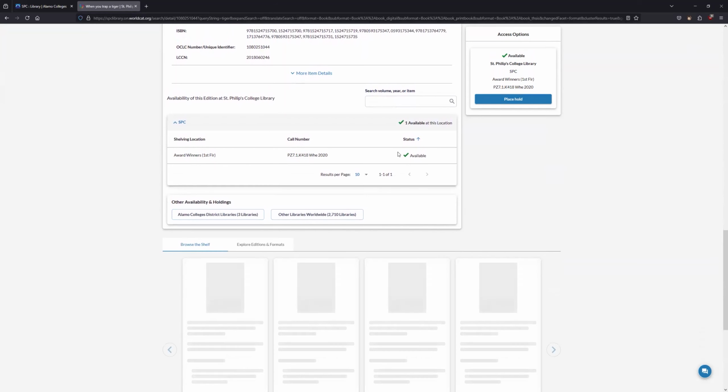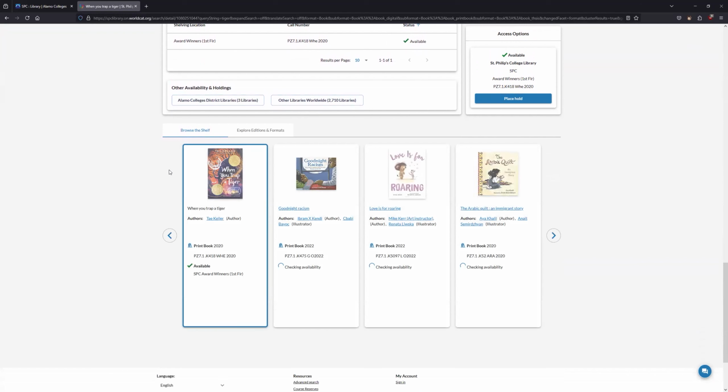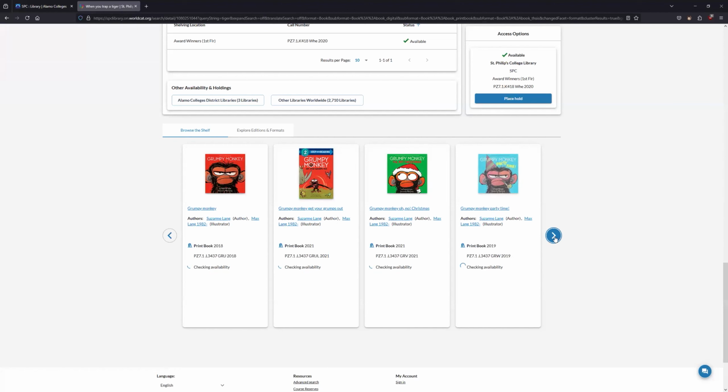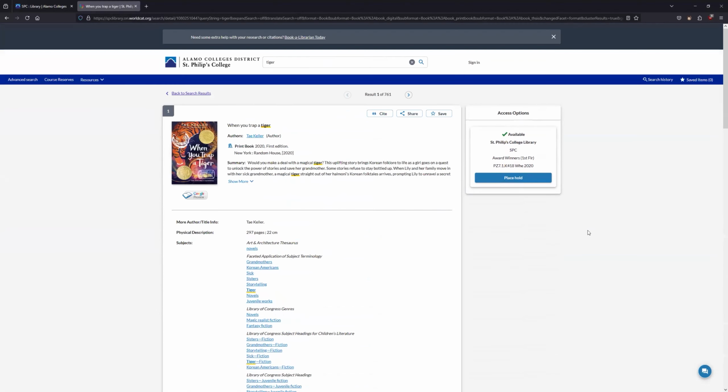Going off of that call number again, telling you where it is on the shelves, we also have this feature that tells you what's on the shelf next to it. So it lets you virtually browse our shelves without having to come in person, just to get an idea of what all we offer. Now, if we scroll back to the top, which technically we don't have to, I'm going to show you how to place a hold.